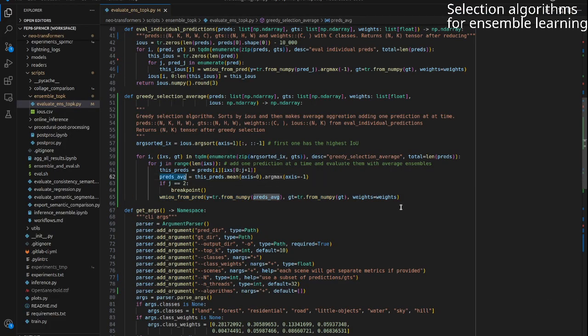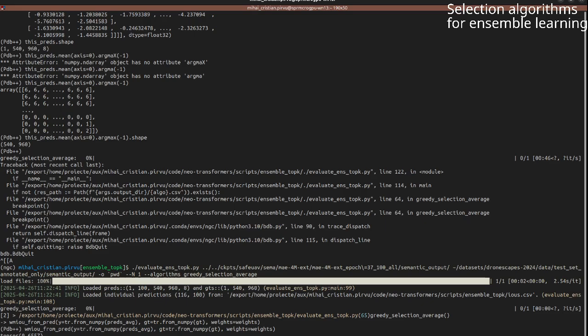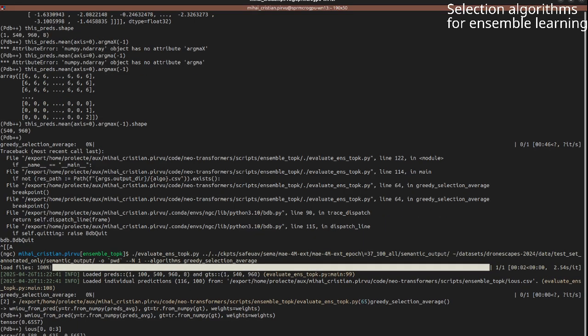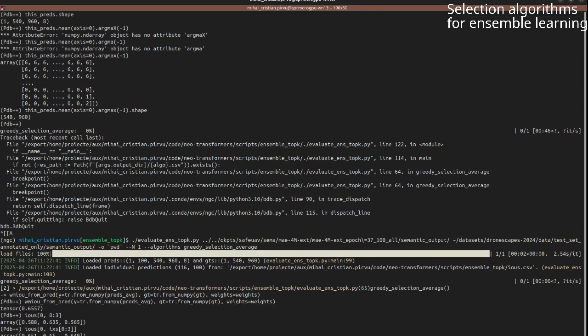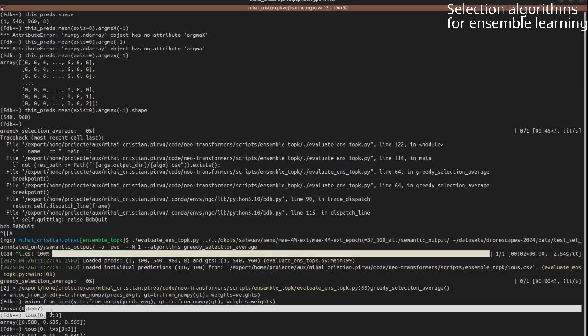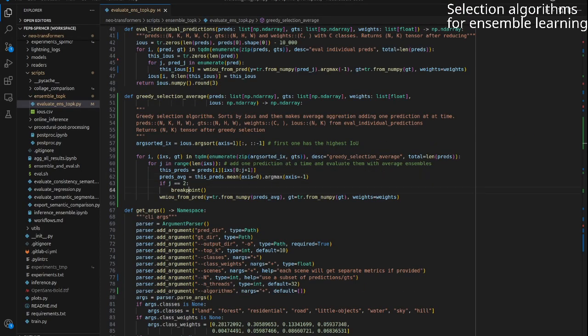And is it better than 0.653? Sorry, it is 0.655, which is better than 0.651, meaning the ensemble of these three yields a better result, which is what we want. Cool.